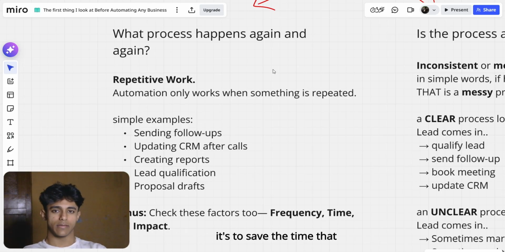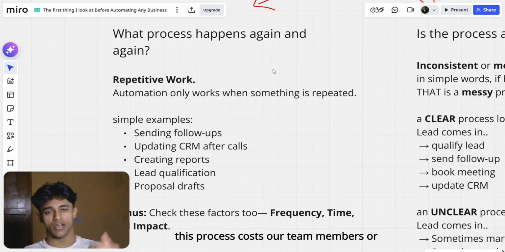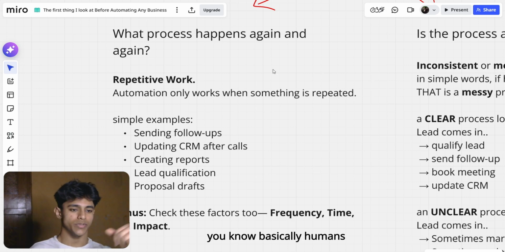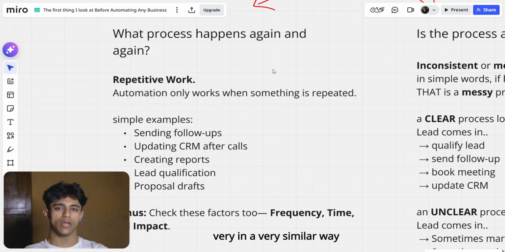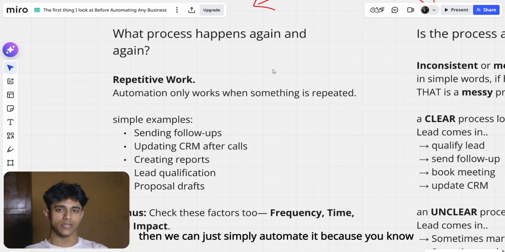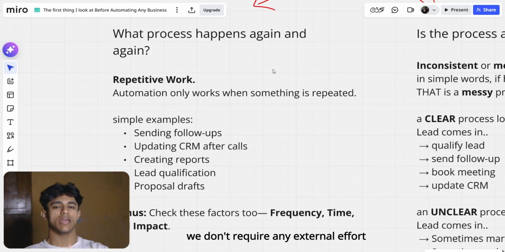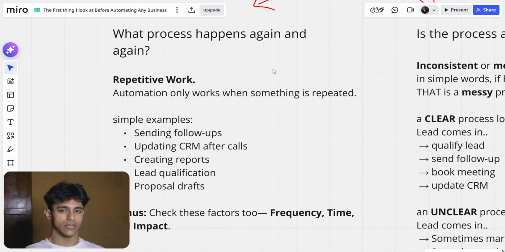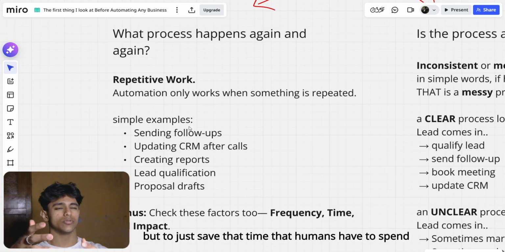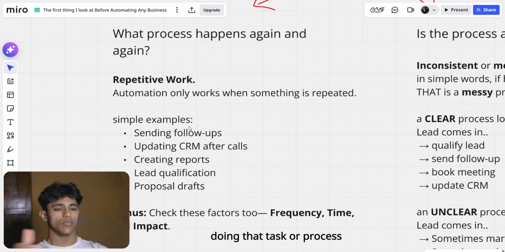It's to save the time that this process costs our team members, or basically humans. If something is happening again and again in a very similar way, then we can simply automate it because we don't require any external effort such as creativity, experience, or skill set to perform that task again and again. It's just, in a way, automatic. Even when humans do it, to save that time that humans have to spend doing that task or process, we just automate it.